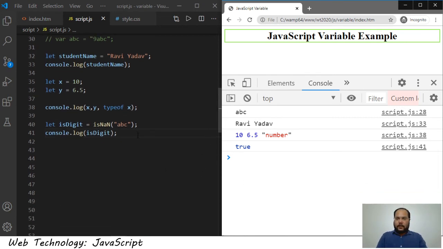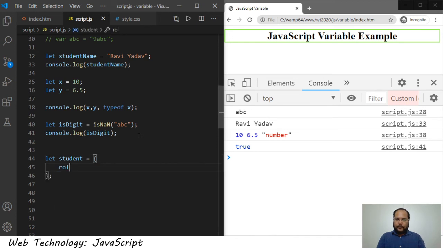Then let's talk about objects. So here let's declare an object student, and this will be the student object, and inside this object I'm going to store the roll number of the student. So here we have to use a colon, and let's say 1, then the name of the student, Ravi, then class, so maybe the class is TY.